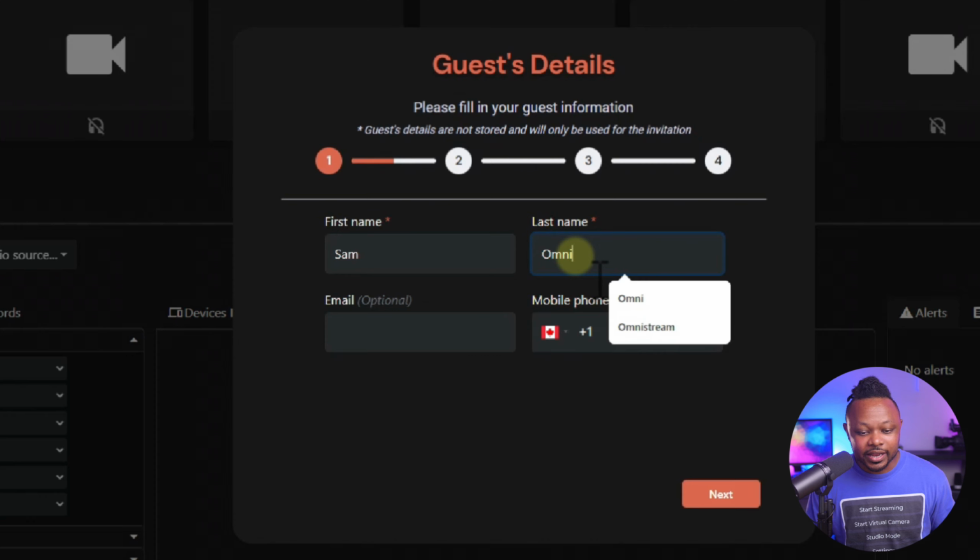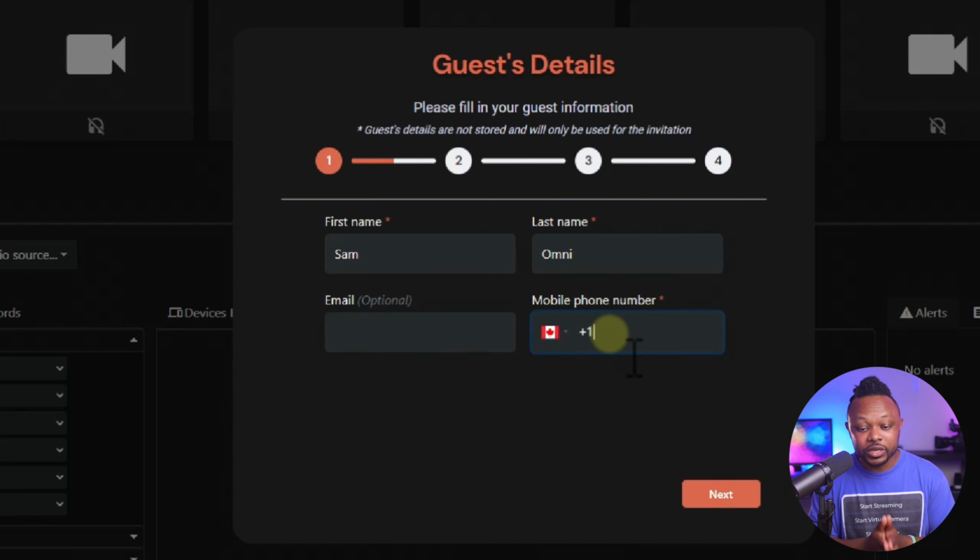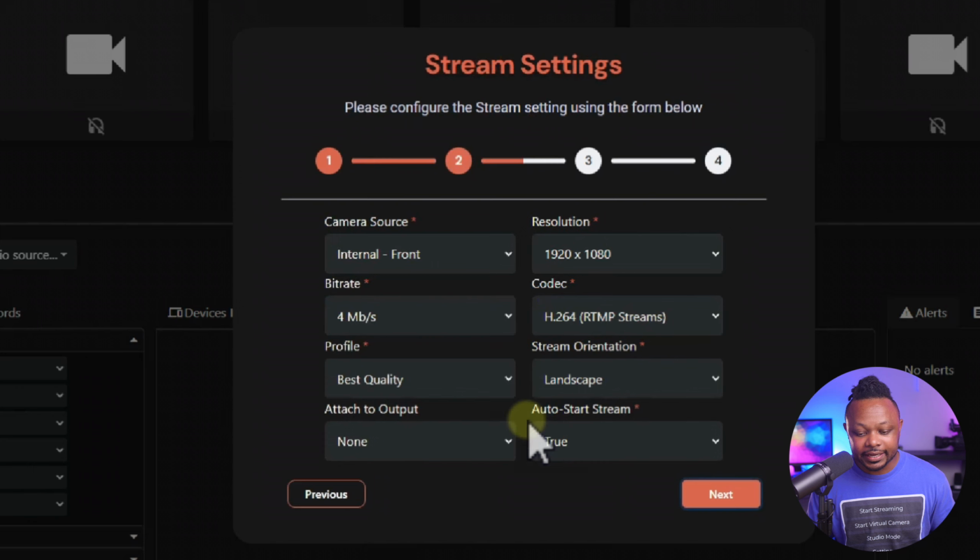And then you have an optional email address. If you have the guest's email address, you're able to enter it, but that's optional. You also have an option to enter the mobile phone for your guest. So we're gonna go ahead and use my phone number, because this is what Omnistream is gonna use to send a text message to our guest. Of course, I'm gonna show you that in a minute. So I'm gonna enter my phone number. Once you're done entering the guest details, we're gonna go ahead and click next.